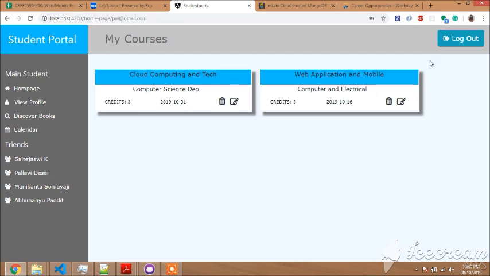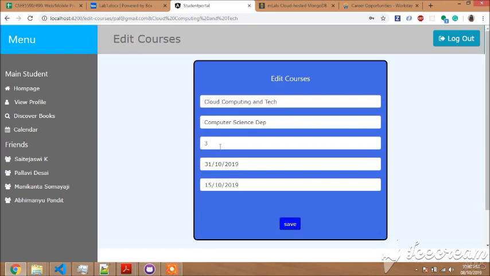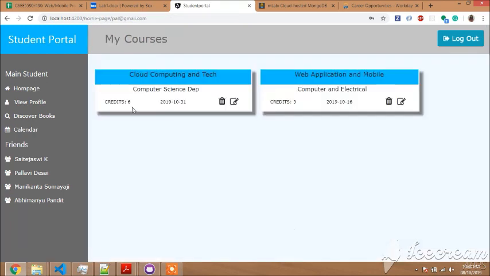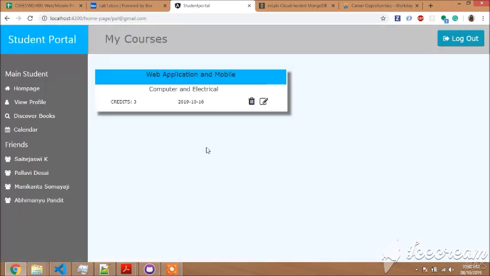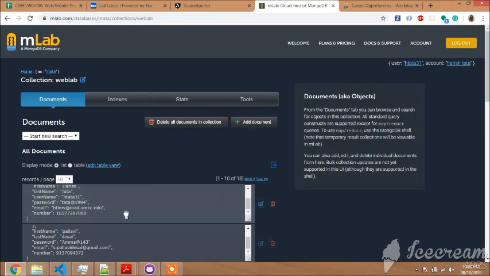So this is our home page that just displays this, and if I want to edit my course, I just edit it. For example, I could make this 6 credits. If I save, it just reloads it, and you can see that cloud computing has 6 credits now. I could delete this web application, this cloud computing, if we want. So I'll show you this delete option. So this is deleted.